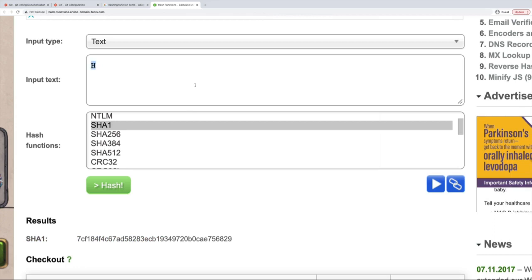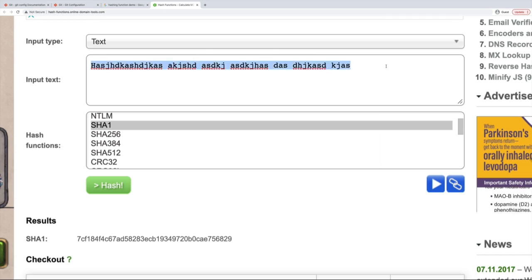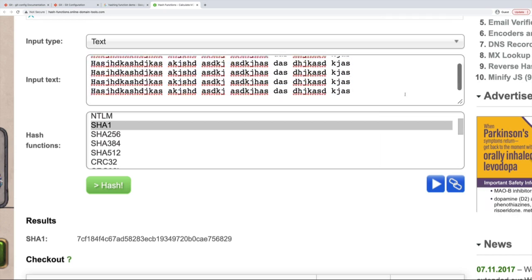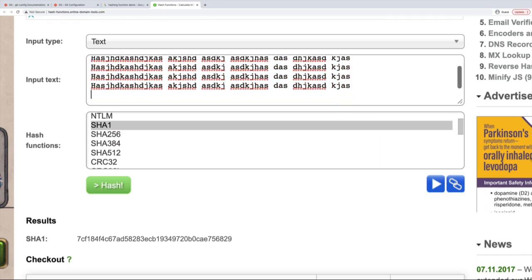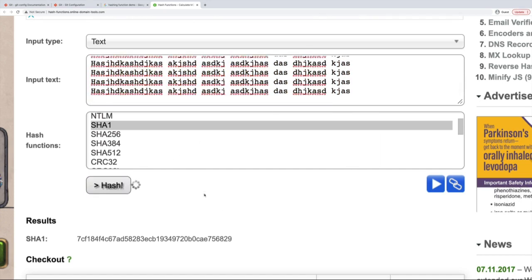There is no connection. Now, if I do something that's really, really long, like imagine a whole file of JavaScript or a couple thousand lines of CSS, I'm just going to duplicate this a bunch of times. We're still only going to get 40 characters out.